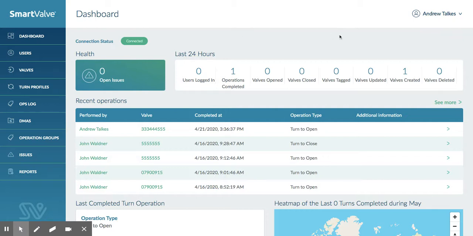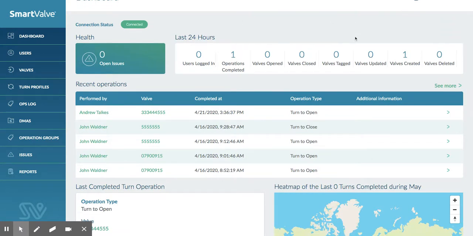But once you're on the dashboard, you get several things to look at straight away. Here, this is just a simple health report. So if there are any open issues, things that we know technically are wrong with the system, that will appear in here. Here, this just gives you a view of activity in the last 24 hours. This is a test system, so not much activity. We'll say how many people have logged in, how many operations have been completed, and what were those operations.